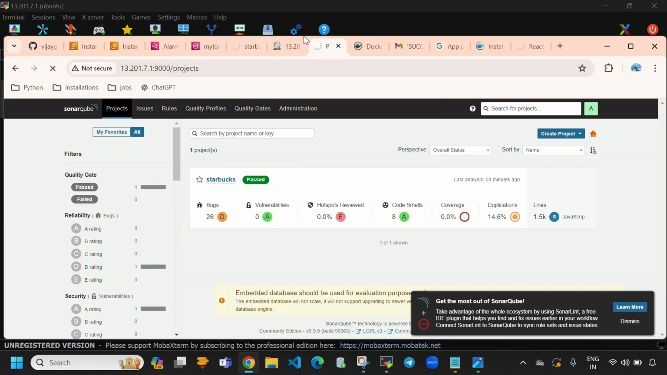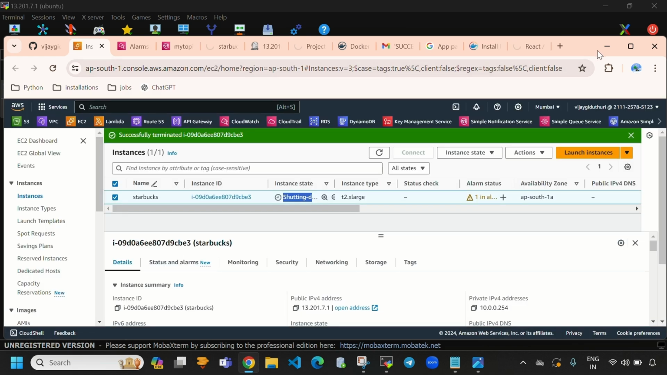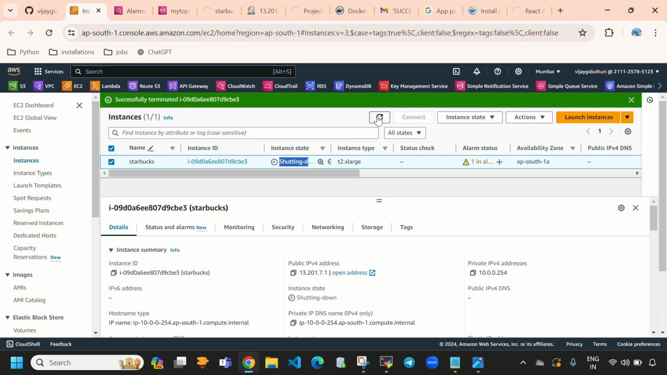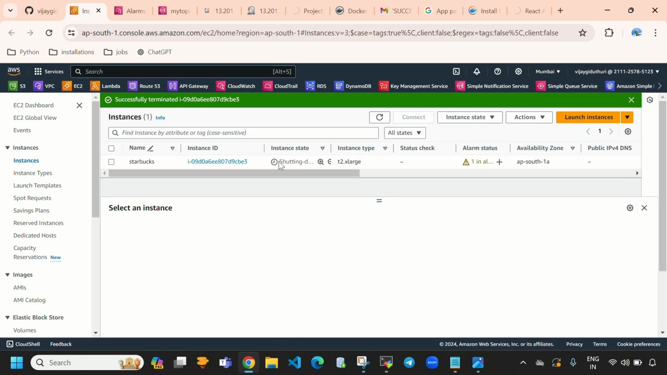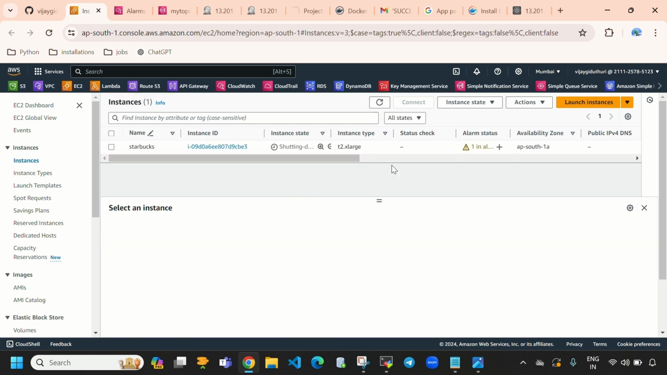This is the SonarQube and this is the mail. Let's close this, and let's reload this, and our instance is in the shutting down state. After this, we need to remove CloudWatch and SNS. After terminating, you can see our instance has been terminated.